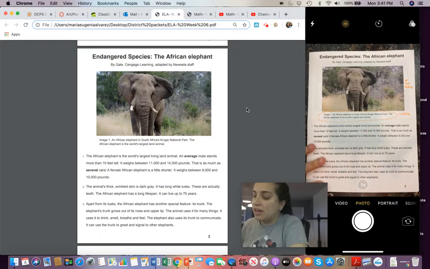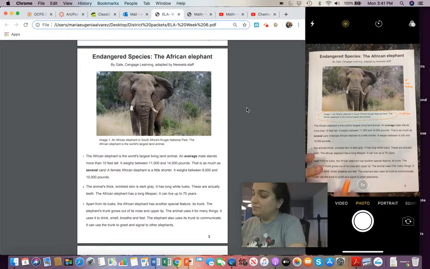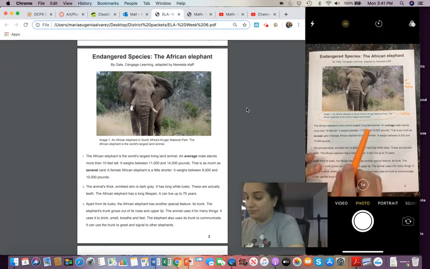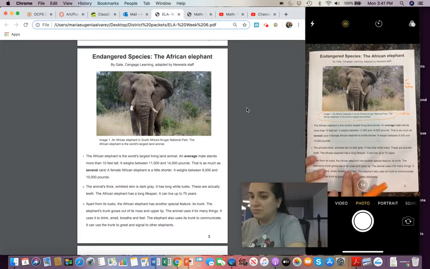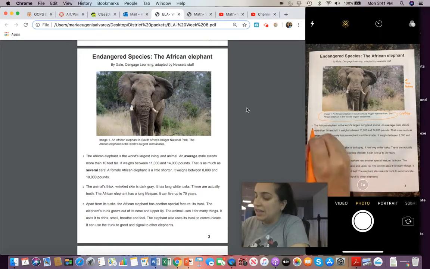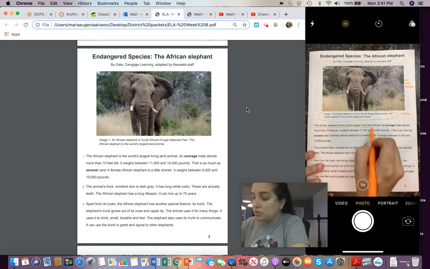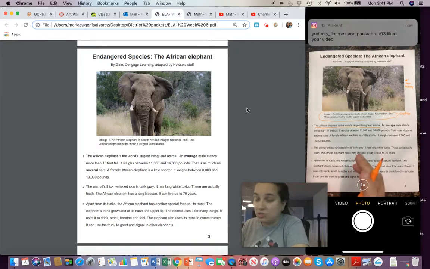The African elephant is the world's largest land mammal. Did you know we're mammals? We're not as big as elephants though. The African elephant is the world's largest living land animal. This is really important information because if it's the largest, then that's pretty historic.